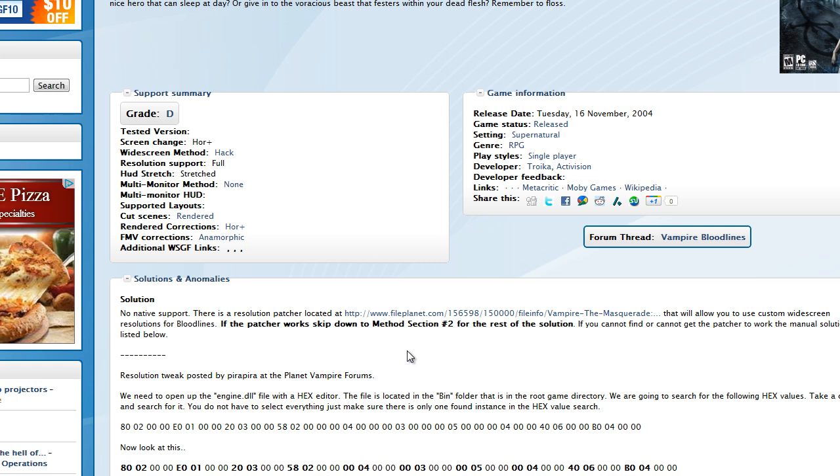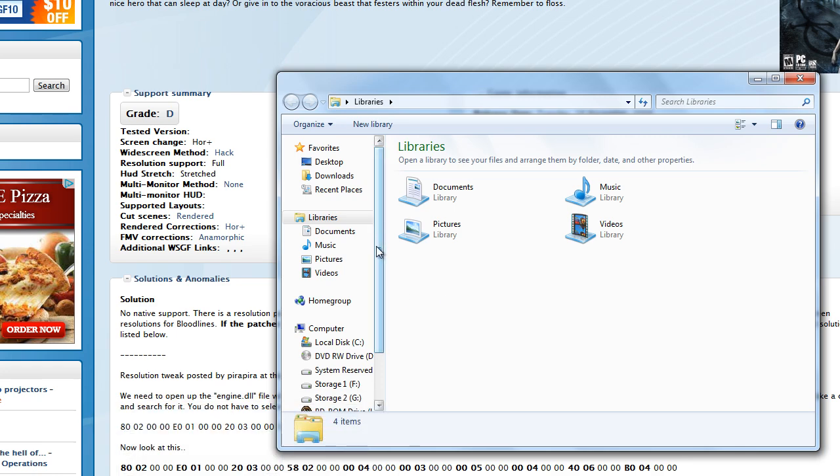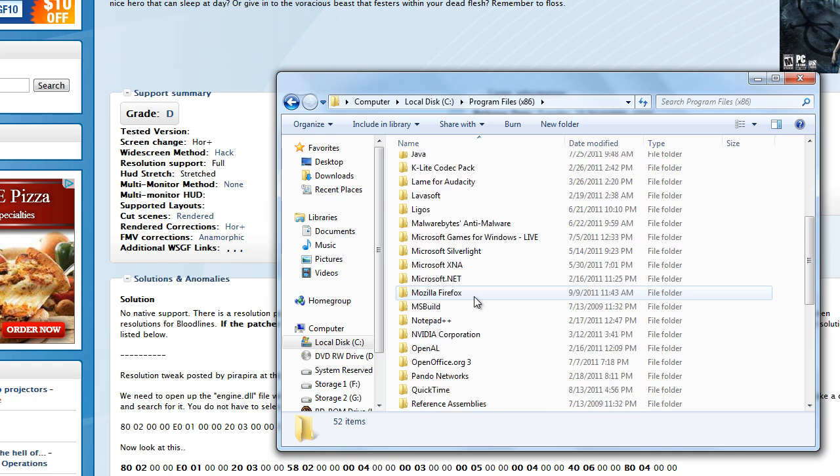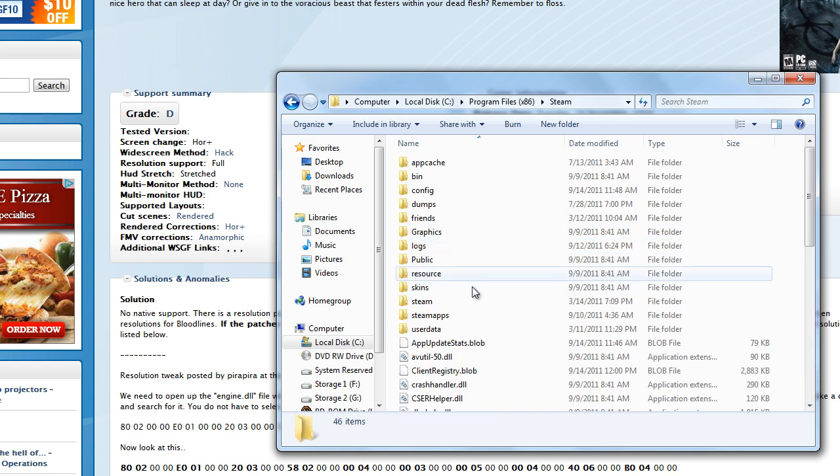Now, basically, this goes over the fact that you're going to need to get a Hex Editor, and this Hex Editor is going to allow you to edit a DLL file that is available in the directory where the game has been installed. So I'm going to walk you through where that is exactly. First off, you're going to want to open up an Explorer, of course, and go to wherever you've installed it. For me, it's going to be in the Steam directory, obviously.